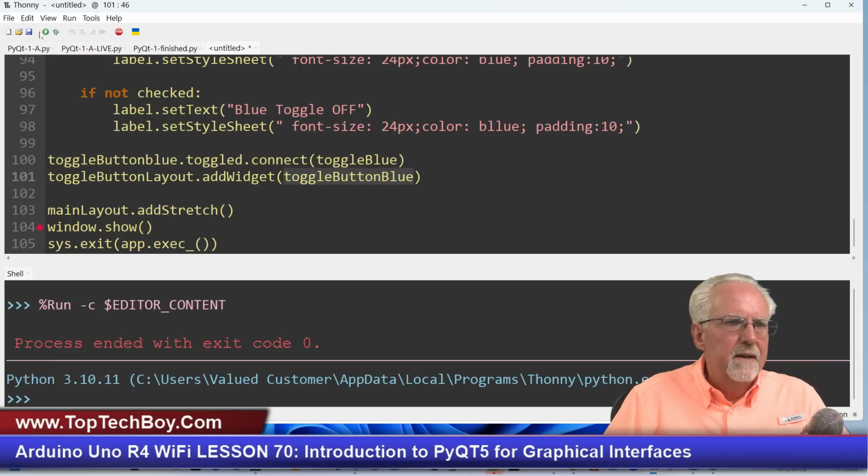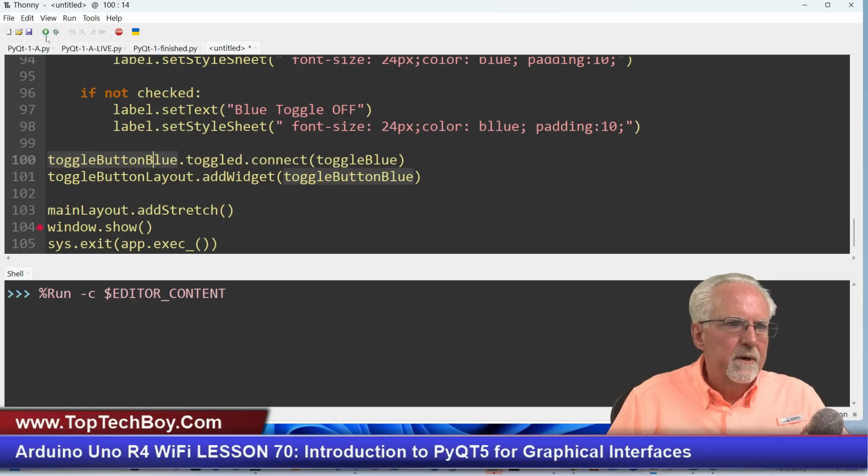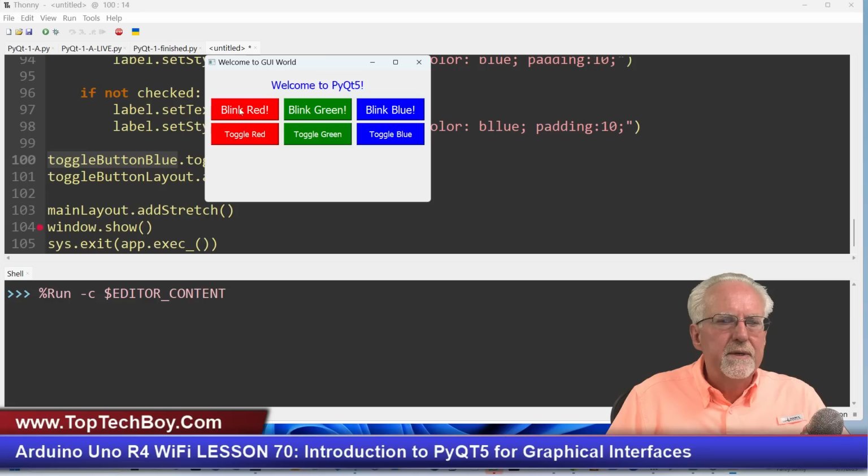Okay. Now let's come in, let's run this, see what happens. Toggle button blue in line 100. Should have been uppercase B, like that. Now we're going to run it. Okay, now here is our widget. Blink red, blink green, blink blue, toggle red, toggle green, toggle blue. Ha-ha, boom. Okay, we have this thing.